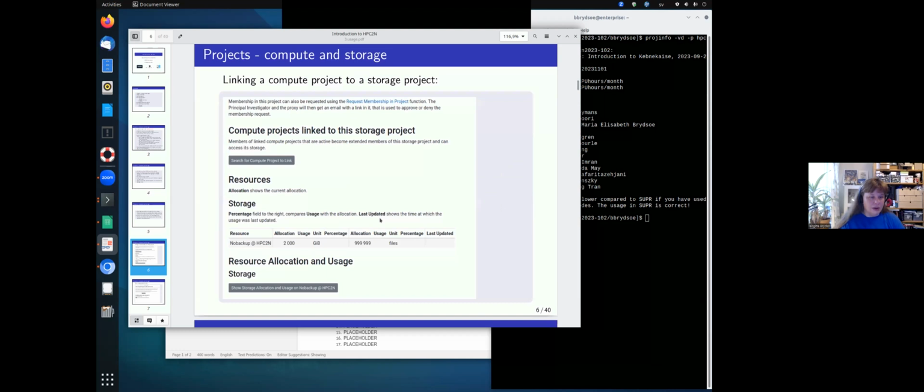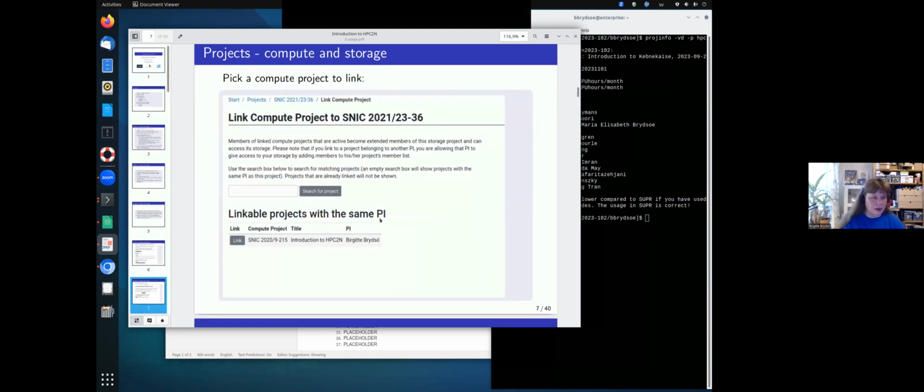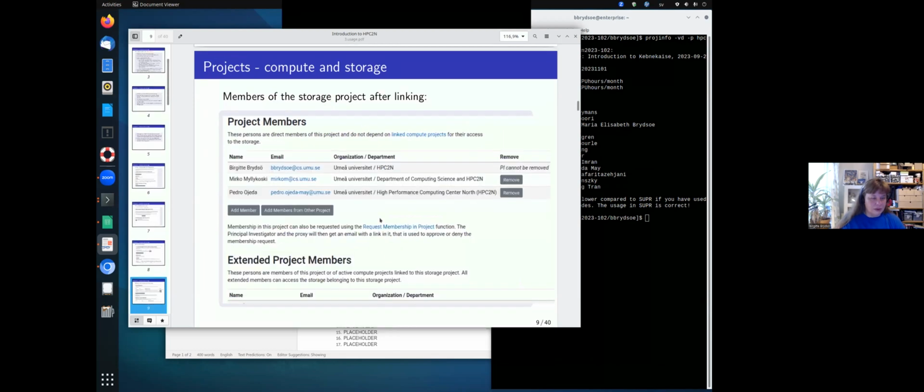And I had a short text about that, but I'm going to jump past that because we are short on time, and you can read it later yourself if you want to. It is not important unless you need a storage project to a compute project you have created. And it shows you how to go in there and find the project that you want to link and how to do that.